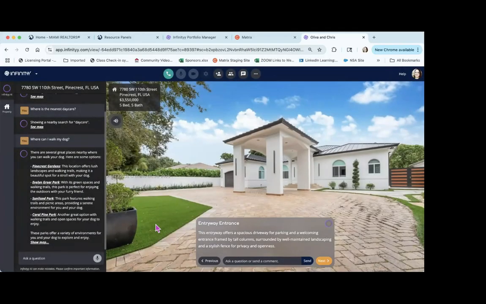So as a customer comes in, this AI will speak to the customer, and it'll also allow them to tour the property. So here it says this entry offers spacious driveway for parking, a welcoming entrance framed by tall columns surrounded by well-maintained landscapes, and a stylish fence for privacy and openness. Now, your customer or potential customer, they can ask any question or comment to the AI. They also have another window on the left-hand side where the system is prompting them with additional questions.